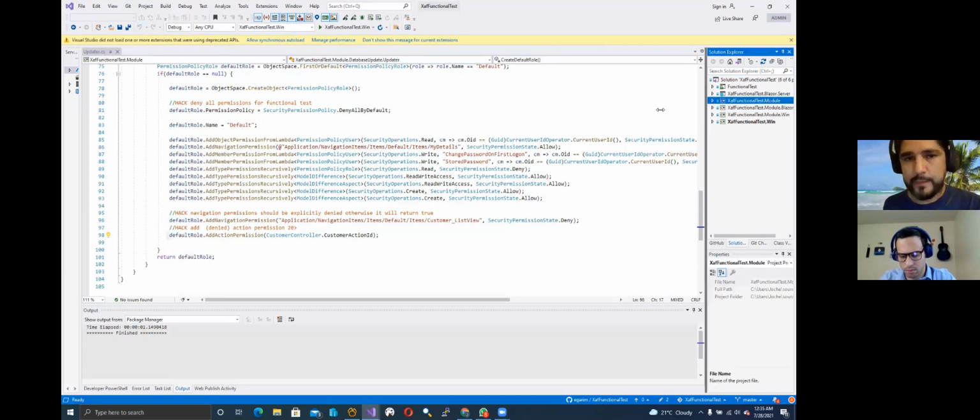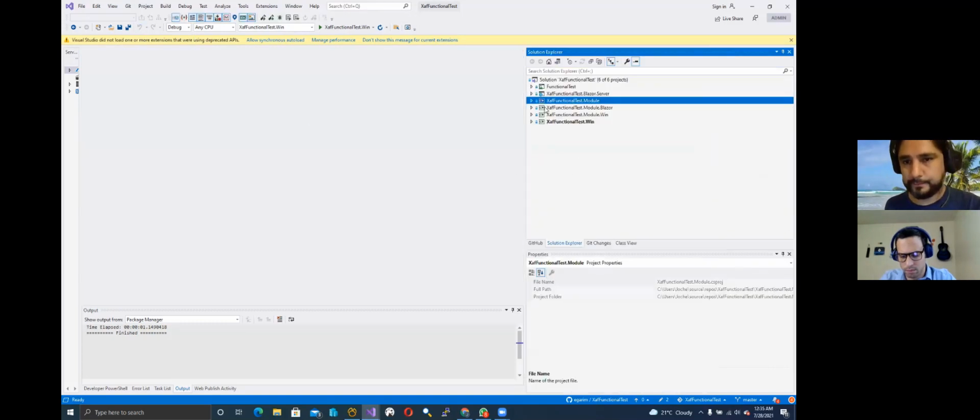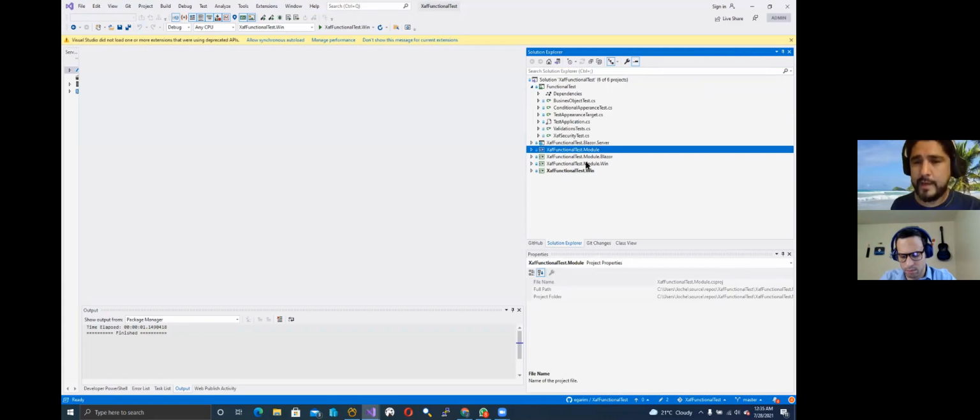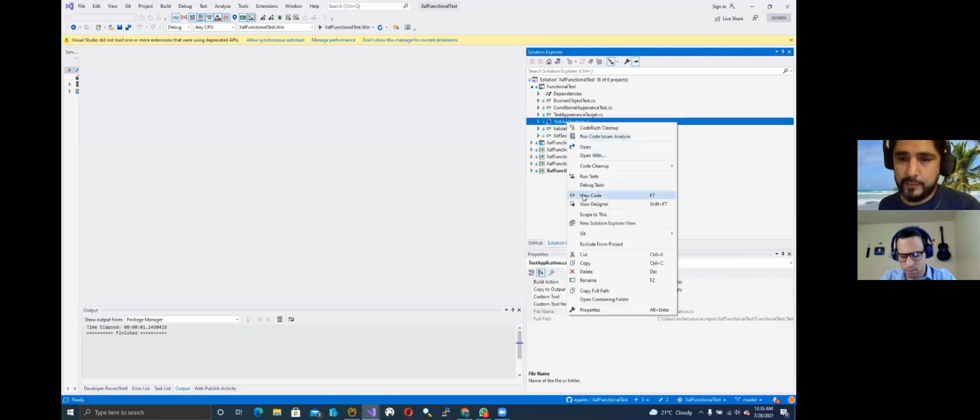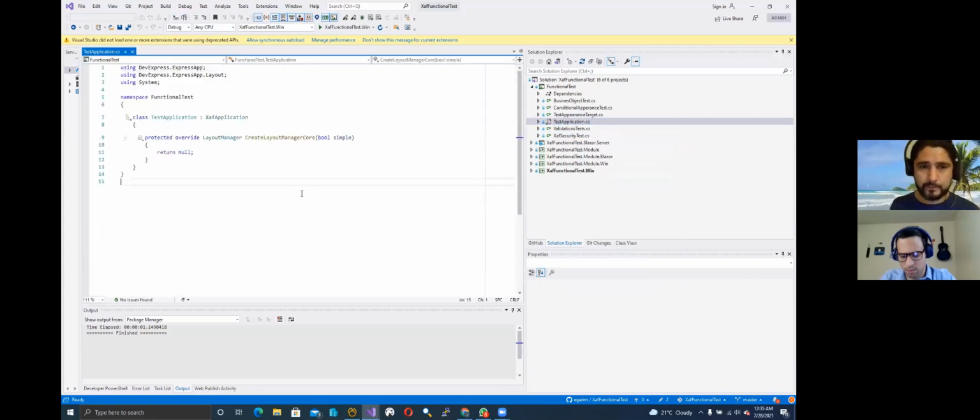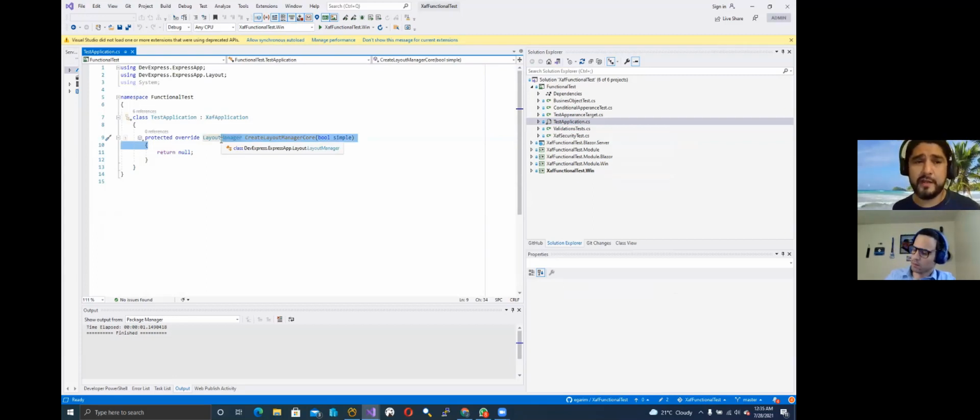So far so good. How do we test this? Well, easy. First, we need to create a test application. So let me show you the test application. It's basically a descendant of the XAF application. And then we just need to override the layout manager, because this application doesn't show a UI. There is no UI layer here. It's only a logic layer. So in here, we return null, and that's the only thing that we need to do.